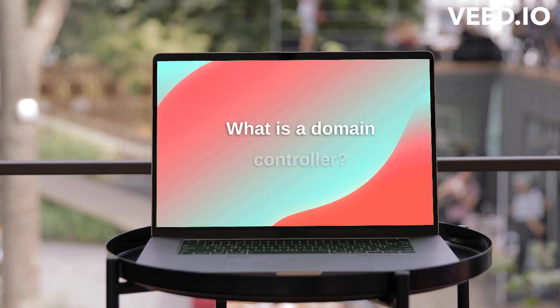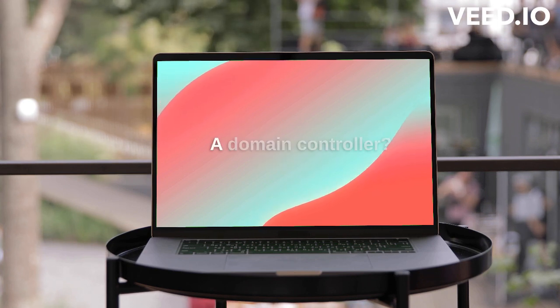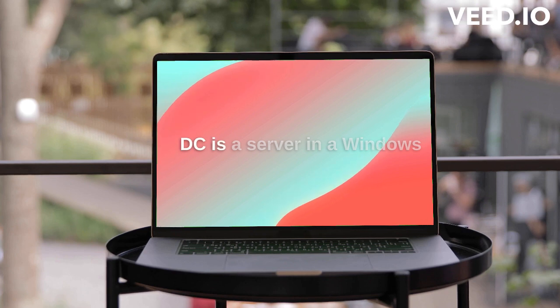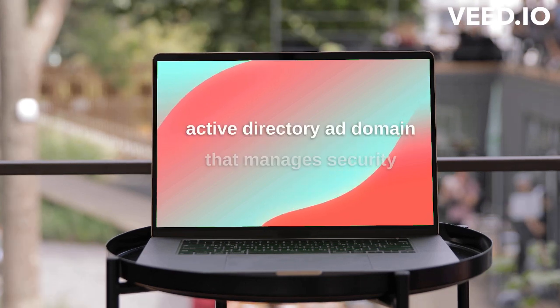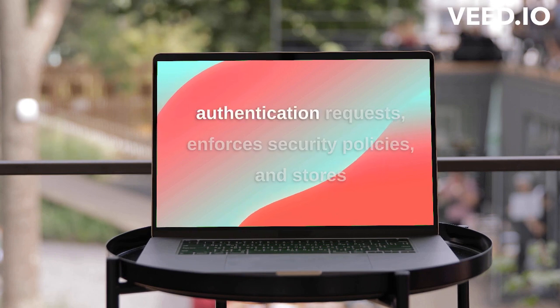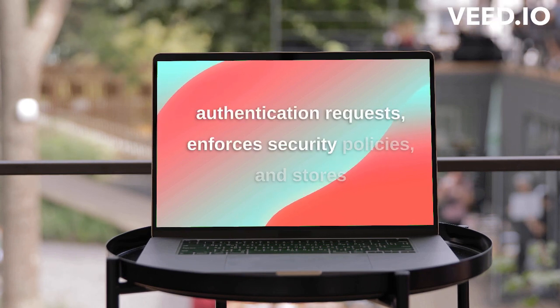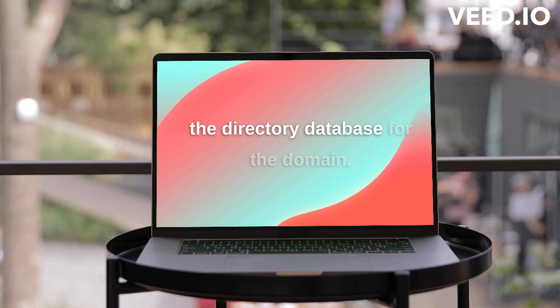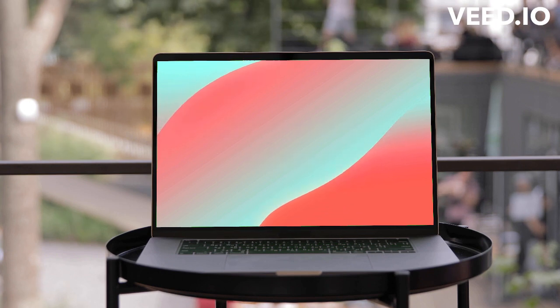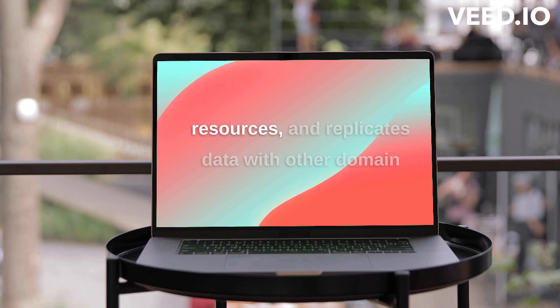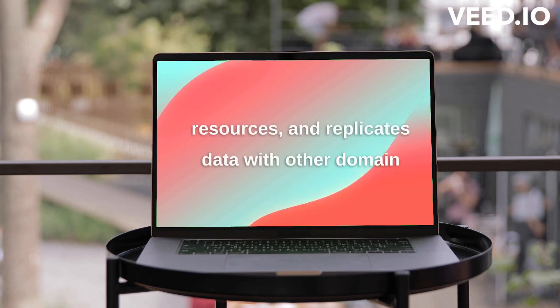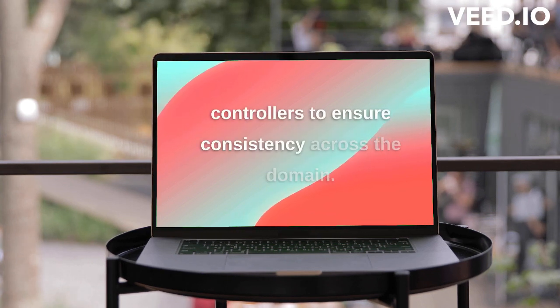What is a domain controller? A domain controller, DC, is a server in a Windows Active Directory (AD) domain that manages security authentication requests, enforces security policies, and stores the directory database for the domain. It authenticates users, manages access to network resources, and replicates data with other domain controllers to ensure consistency across the domain.